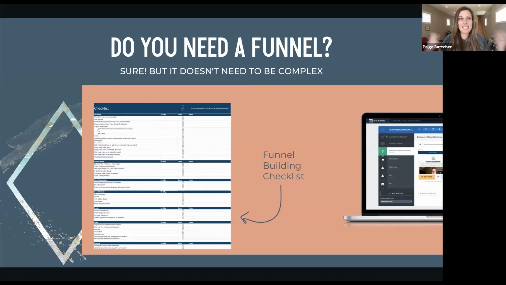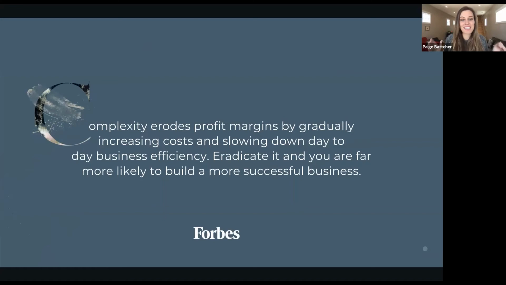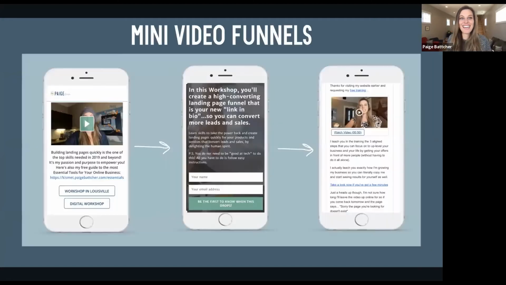I said, if you're already making consistent 10K months, great. Let's get this really long checklist we have here, dial in, put together every single detail and make these funnels work. But if you're ready for it to be easy, let's make it easy, because according to this Forbes quote that I love, complexity erodes profit margins by gradually increasing your costs and slowing down day-to-day business efficiency. When you eradicate the complexity, you are far more likely to build a successful business. Plus, you're more likely to have fun. Like, can I get an amen to fun? Like, can this be fun?